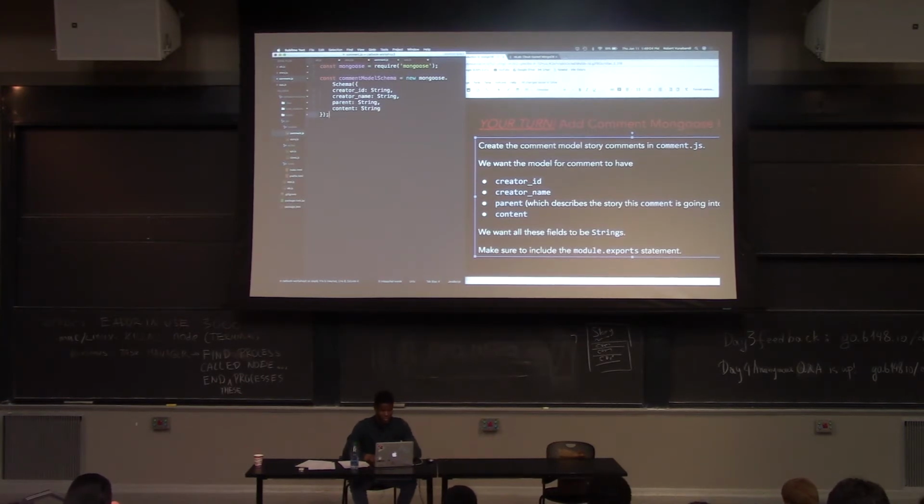Now that we have our schema, we have to export this. I'll just put it into a variable. Const comment model equals mongoose model. The first parameter is the name, which we call comment model. Let me just make sure it's comment model. And we pass the schema in as the second parameter. And the last thing is just exporting this.